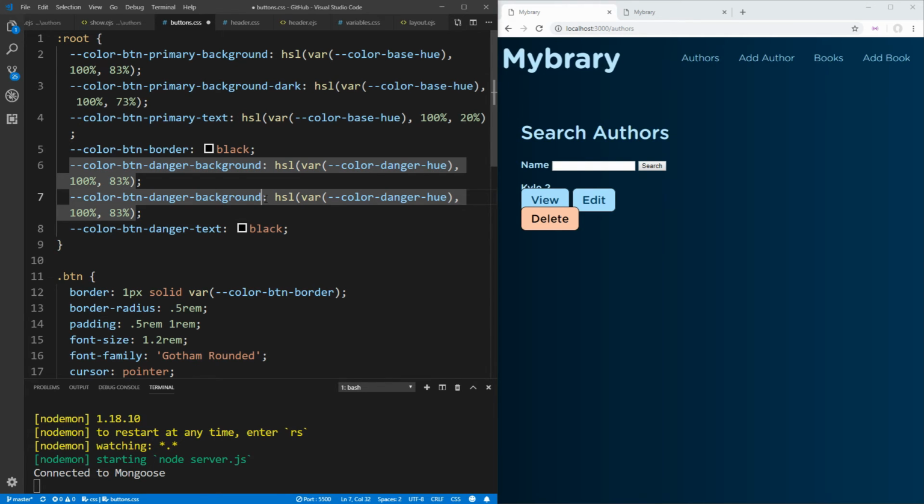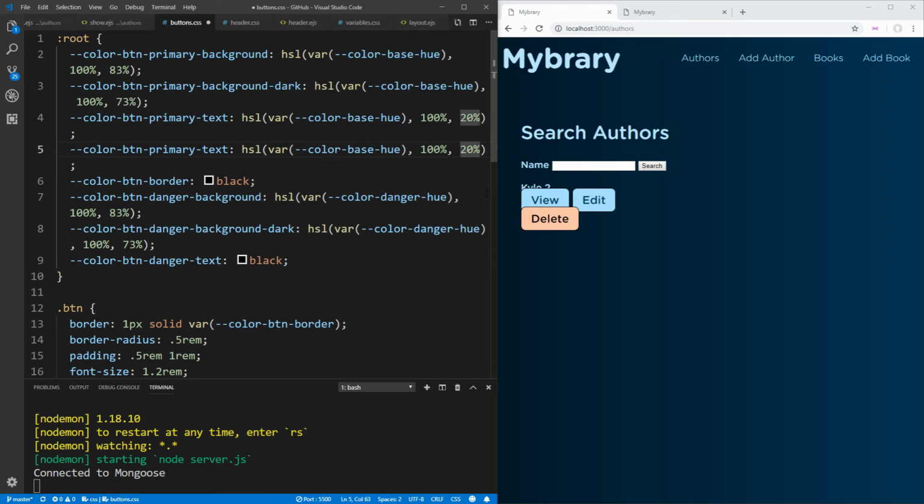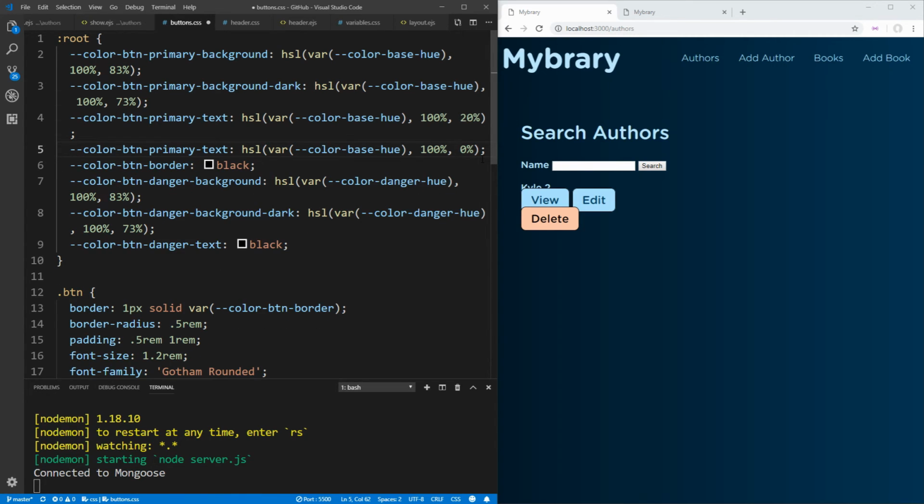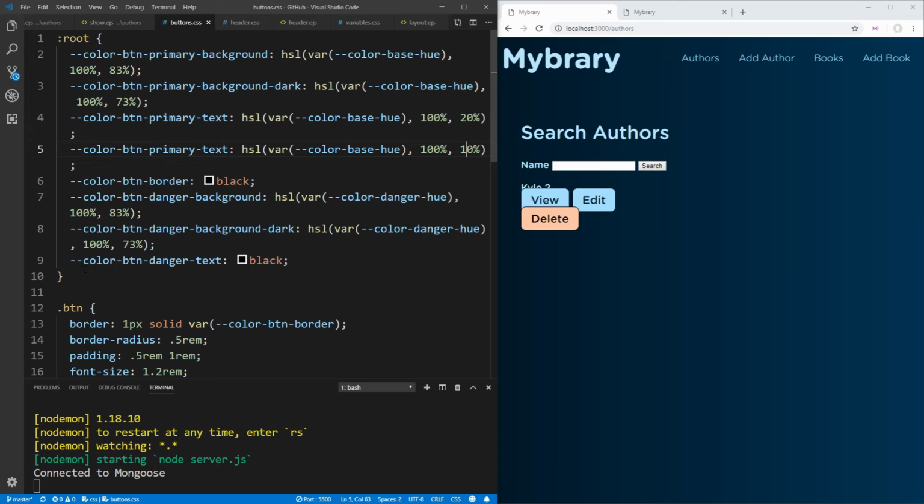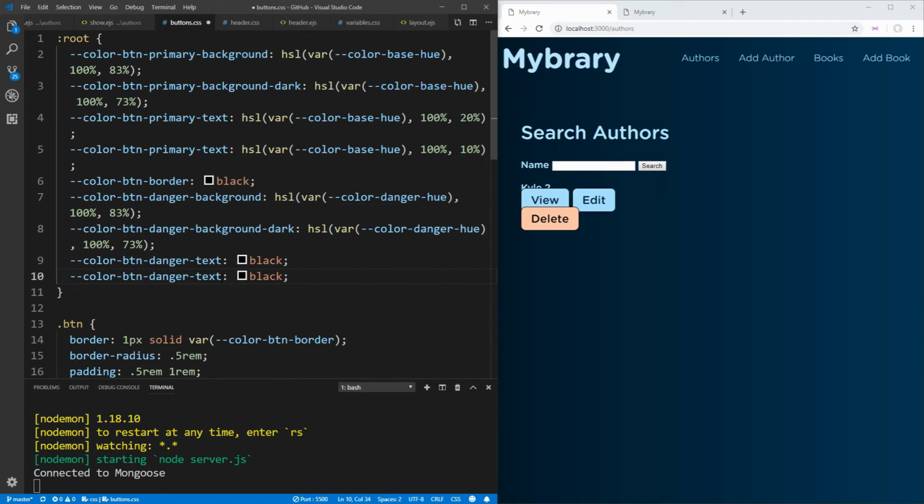We want to change this to be danger background dark. And again, instead of 83%, we'll use 73% here for the color for when we hover. Also, we want to change the color of our text itself. So let's copy down our text here, paste it, and we'll drop the lightness again 10%. So instead of 20, we'll put 10, and we'll do the exact same thing here for our danger text, but this is going to be still black, but again, we'll change this to say dark.